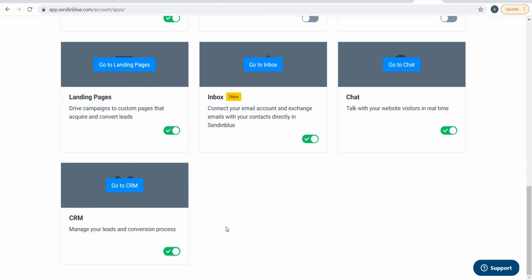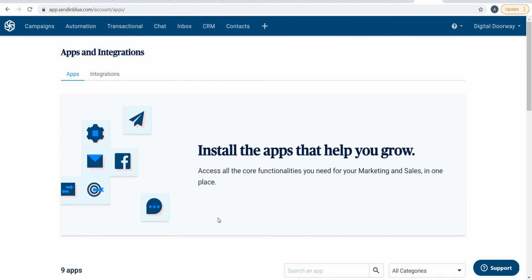which is extremely important. CRM is the heart of any business. Using CRM, you can send one-on-one personalized emails. You can check when he or she has opened an email. So as you can see, when I've activated or turned on chat, inbox and CRM, they have been automatically added over here in the header.